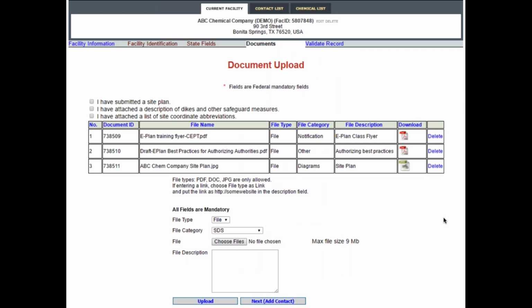Under the Documents tab, this is where you can upload documents to the Tier 2 report, such as a site plan. And please check with your local authority to find out what information is needed on a site plan. This is also where you can upload your safety data sheet. So you would do this; all fields underneath are mandatory.